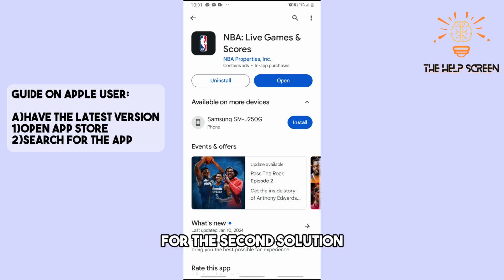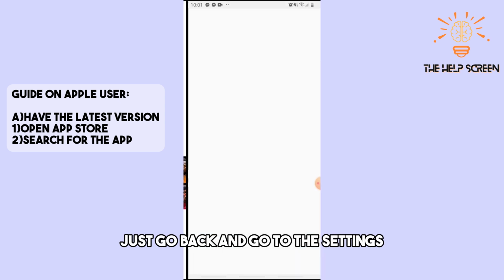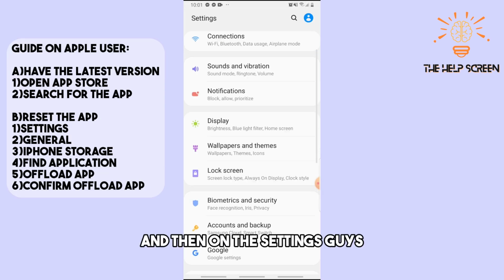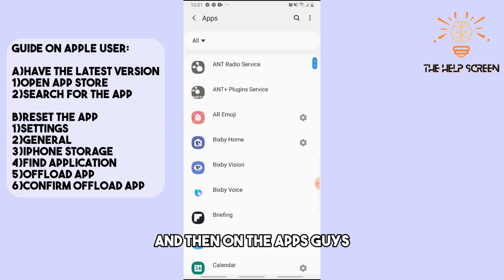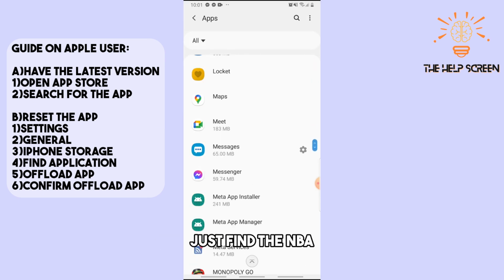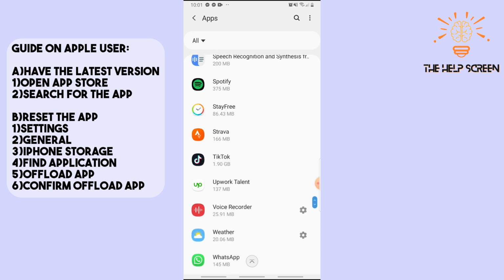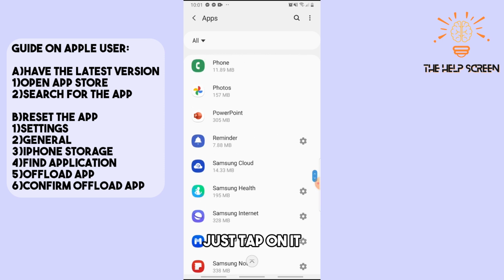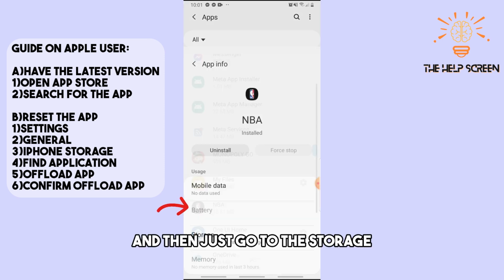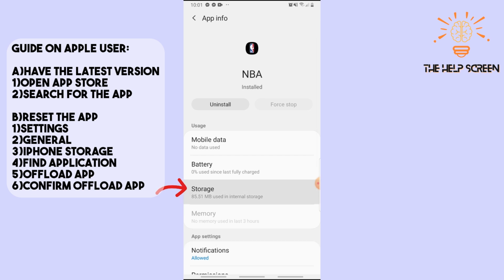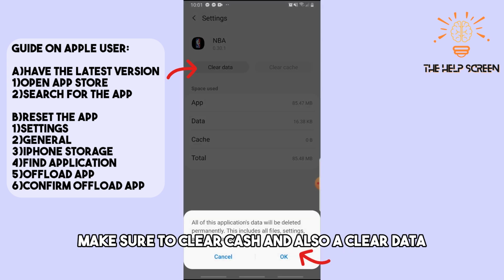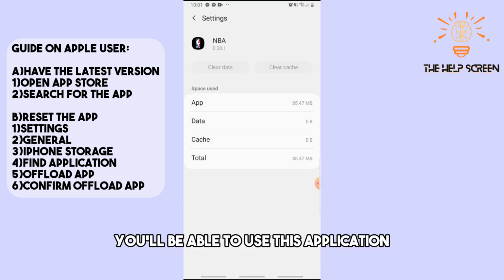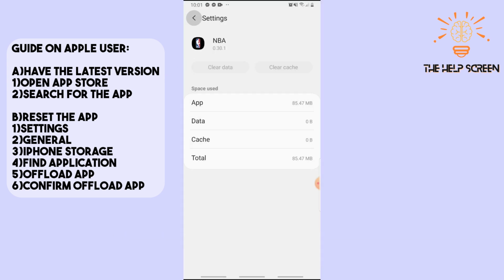Now for the second solution, just go back and go to the settings. Then on the settings, tap on the apps. Then on the apps, find the NBA. From there, tap on it and go to the storage. After that, make sure to clear cache and also clear data. Then from there, you'll be able to use this application.